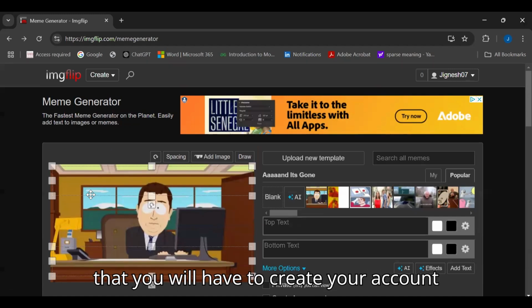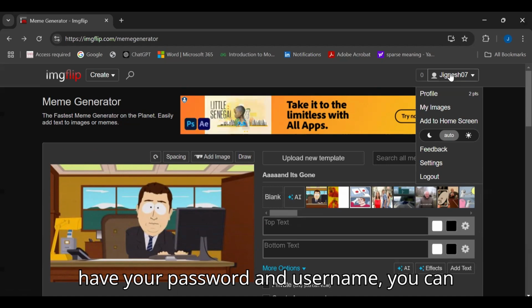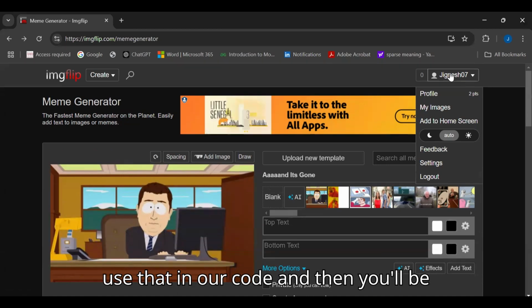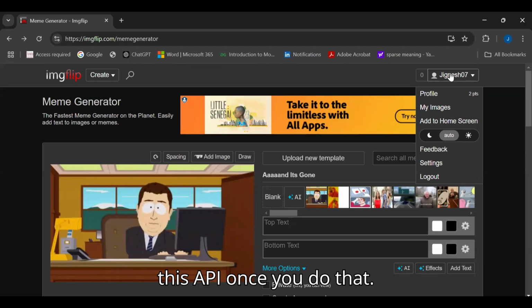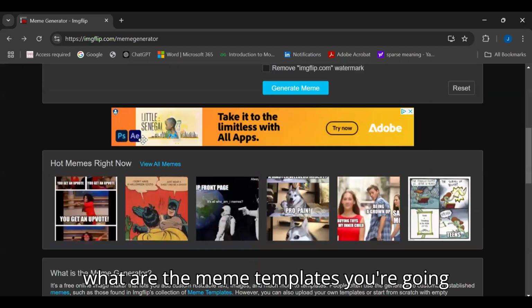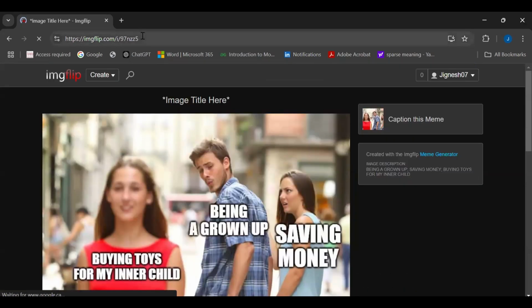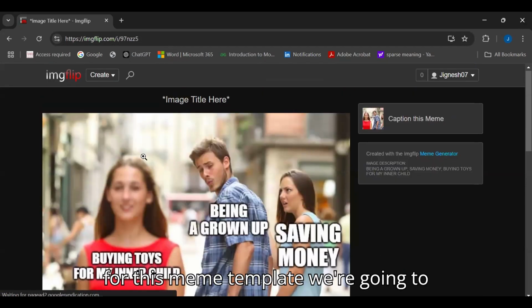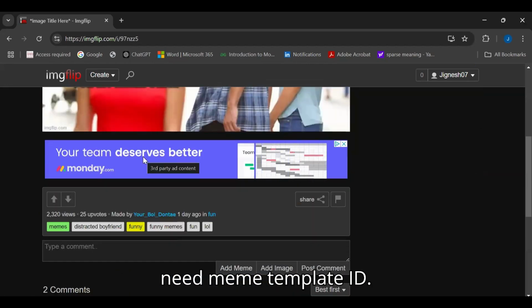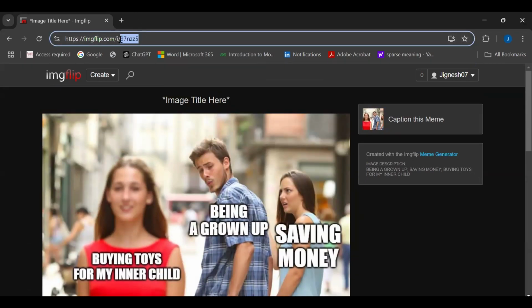One more thing I would add is that you will have to create your account here. Once you create your account, once you have your password and username, you can use that in our code, and then you'll be able to implement the post request for this API. Once you do that, you will also have to make sure you know what are the meme templates you're going to use. So let's say this is the meme template, and for this meme template, we're going to need the meme template ID. This is the ID of the meme. We are going to implement this meme template ID here in our code.